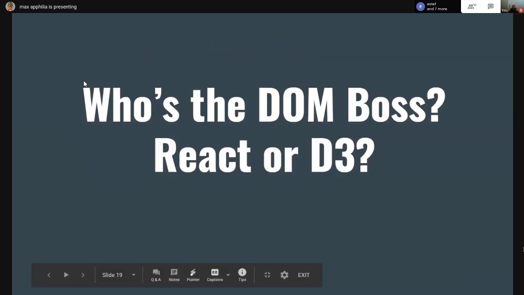So the key idea about React and D3 is they both want to manipulate the DOM. React has its virtual DOM and D3 tries to update the DOM because it needs to know what's on the DOM to compare that with its data and then try and update its visual elements. So the question is, if we're going to use both of them, who takes precedence? Who's the boss, basically?